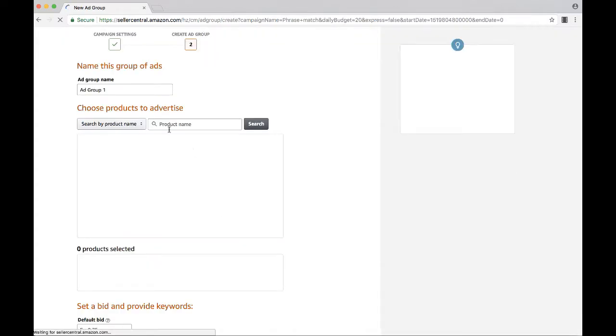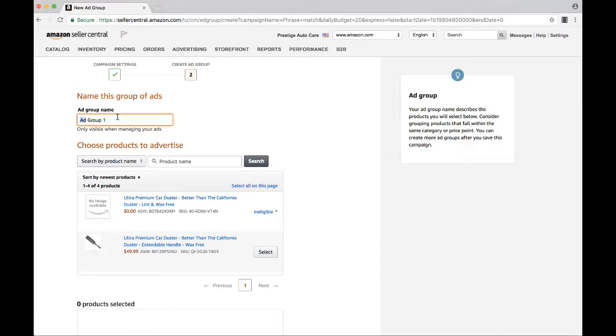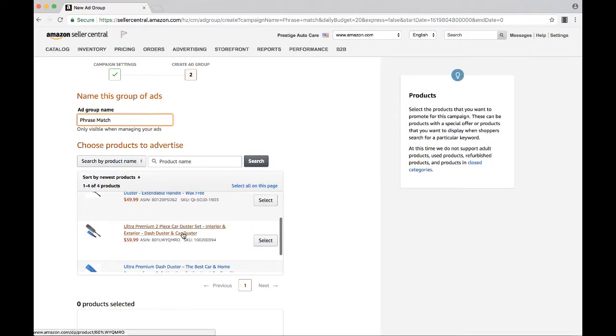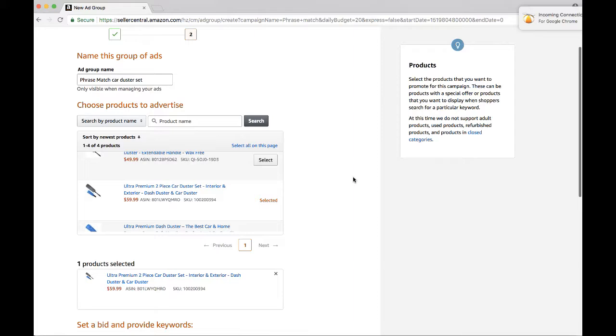And let's say that I always want to use one product per campaign, unless you have very, very similar products that you think will match the same keywords. I generally do it as one product so you can really isolate that product. But let's say, because I have a few products, we want to do phrase match car duster set. So again, I would just isolate just this, and I could do a brand new ad group within this campaign for car duster. So I could have two ad groups running on the same campaign.